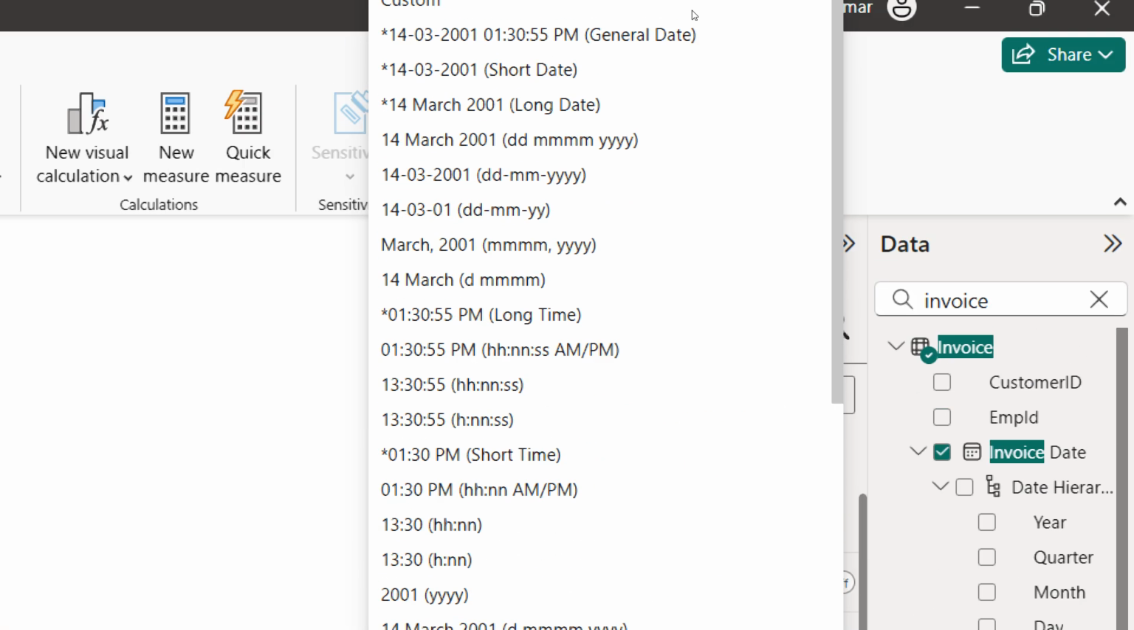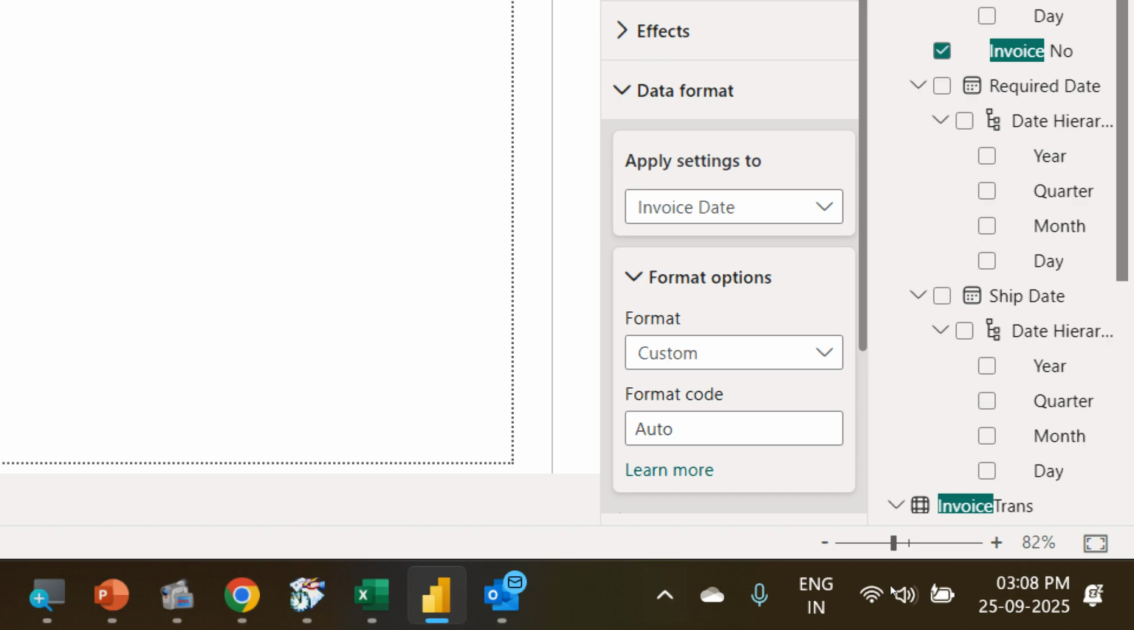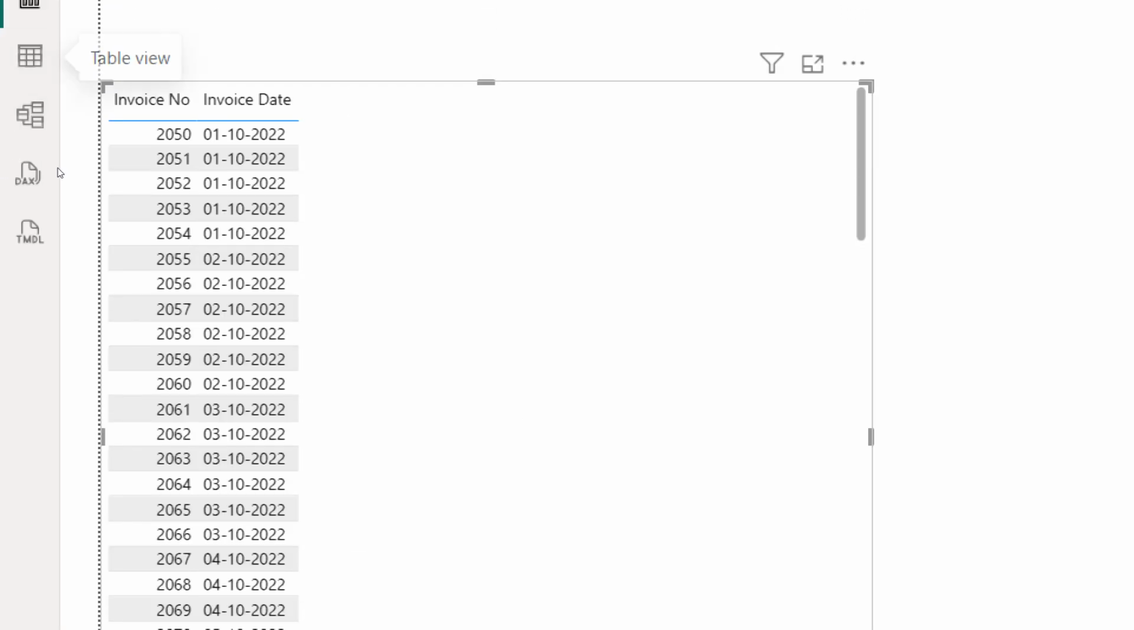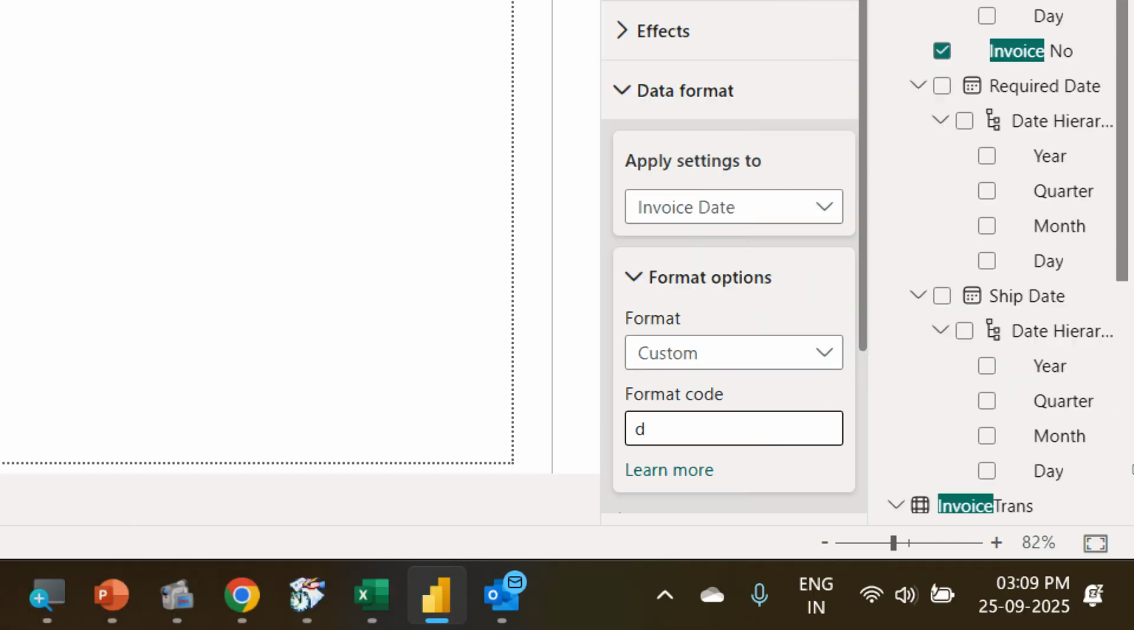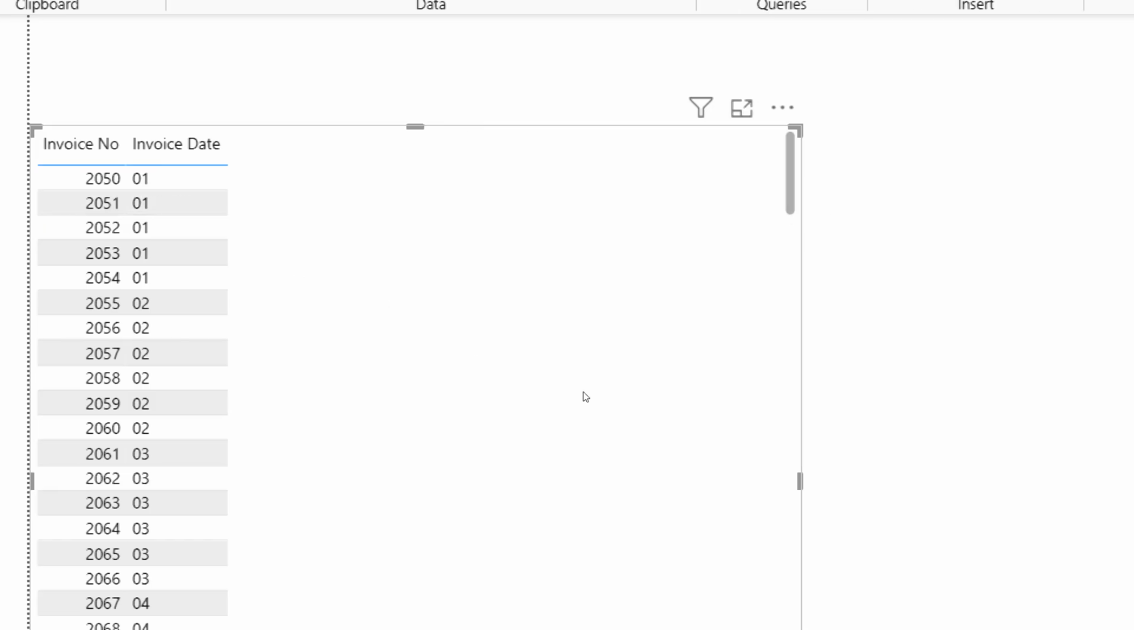After selecting custom, DD. You know what is meant by DD? DD is date. If I type only 1D, your date will be 1, 2, 3, 4. If you type 2D, 01, 02, 03. I recommend to go with the 2D. And after the date, what do you want? Whether you want hyphen, dot, or slash, I recommend to go with hyphen.